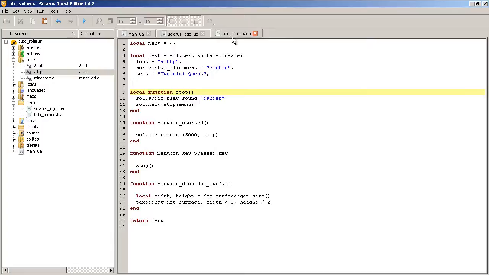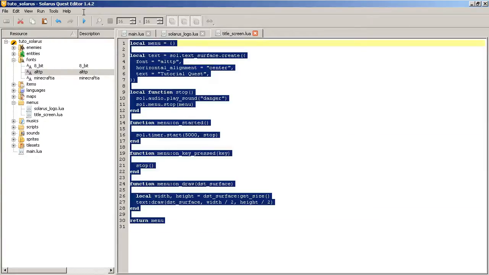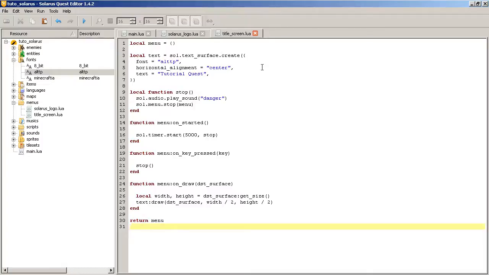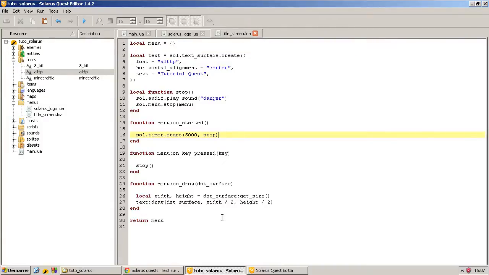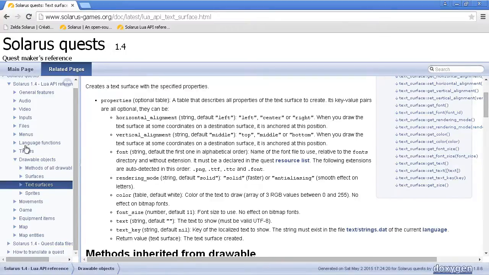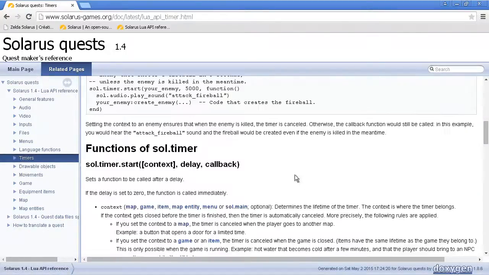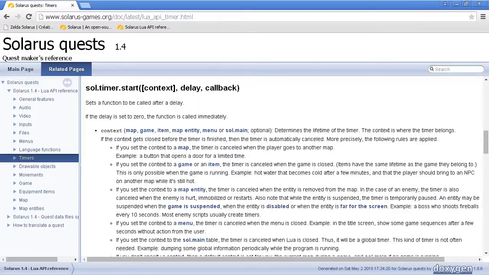Because it's not when the menu stops that everything you started here just vanishes. It doesn't work like this. The Lua scripts are in a separate file just to keep things better organized, but just starting a timer in a file, the effect of the timer continues even when this menu has stopped. To avoid that, it's actually very easy, and it's a very common problem. This is why I wanted to cover it in the tutorial.